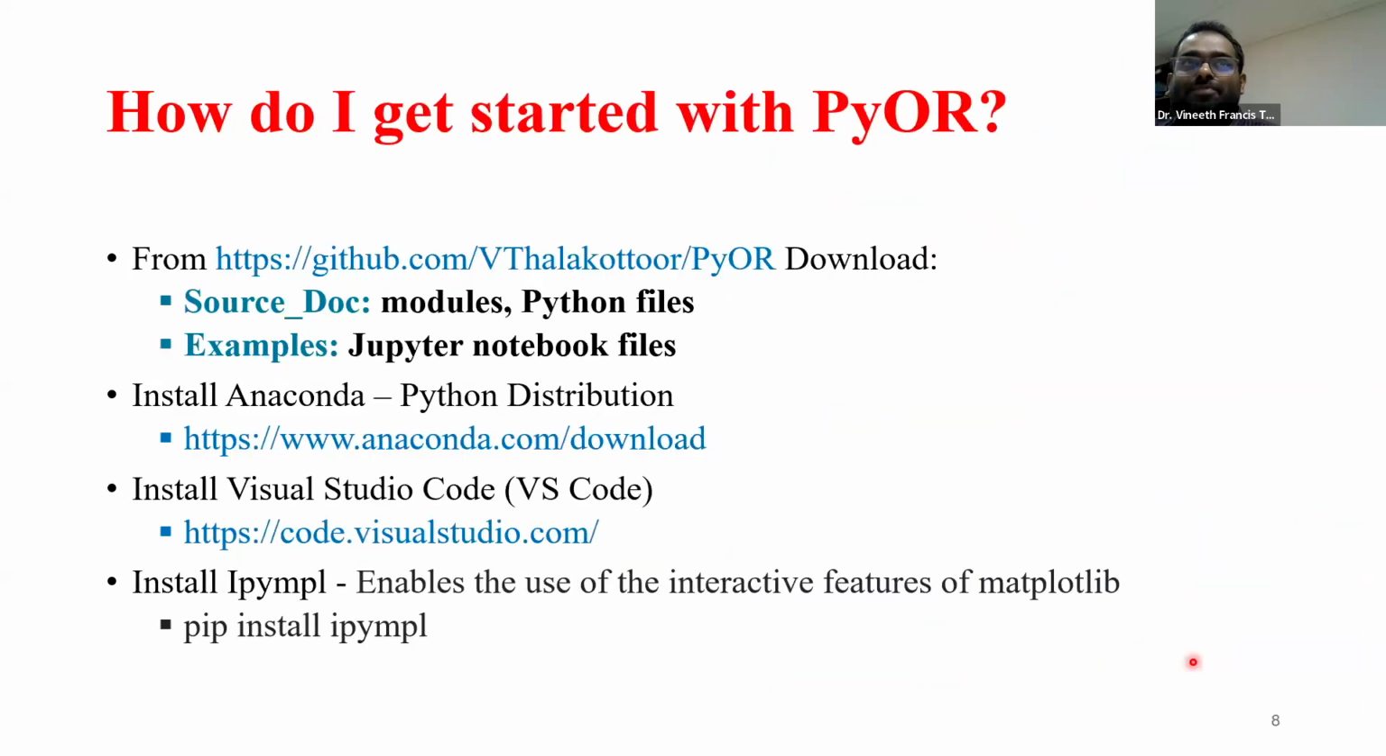So how to start PyOR simulation? First of all, you want to download two folders from this GitHub of PyOR. One is a source folder, which contains all the Python files. And to begin with, there is a folder called example, where you will have lots of Jupyter notebook examples.